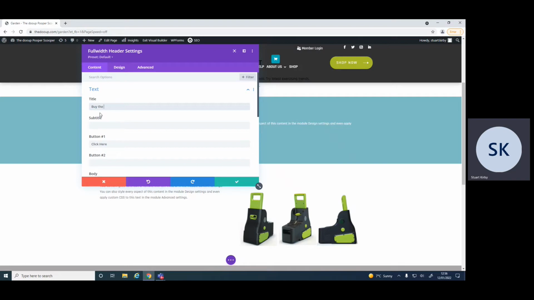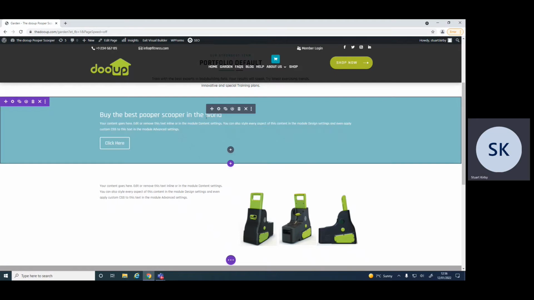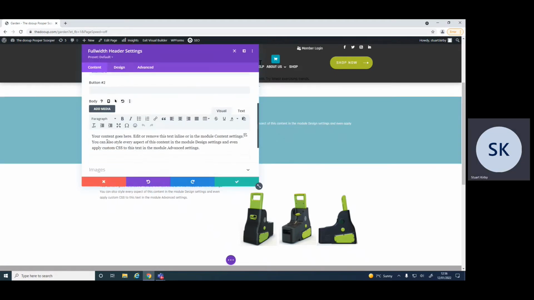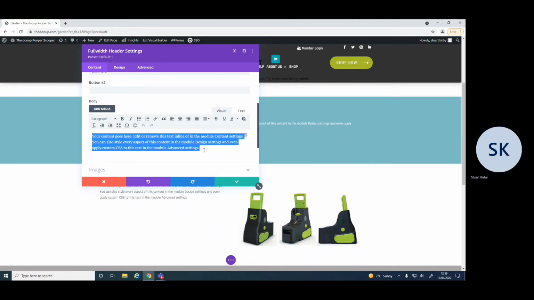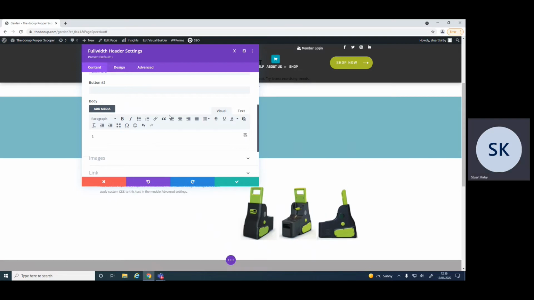The best pooper scooper in the world. There you go, one there. So if you want to get rid of the text, it's up to you. Just have it as a header. You can go into here, and you've got the text here. You can do what you want there. You can just delete it out. Put one there for now.